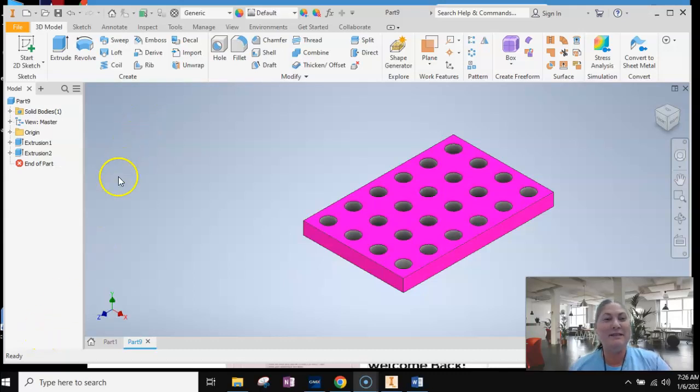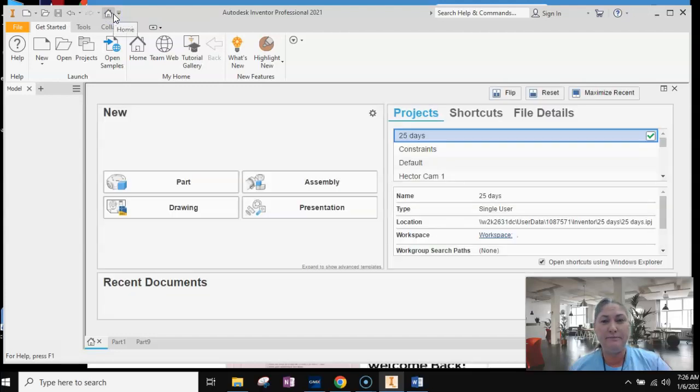Hello, it's Mrs. J, and today we're going to use Autodesk Inventor Day 5, the rectangle pattern. In this video, we'll look at the rectangle pattern for a sketch and not a feature. So it'll be a little fun. There's your finished product. Okay, let's go to the home page.